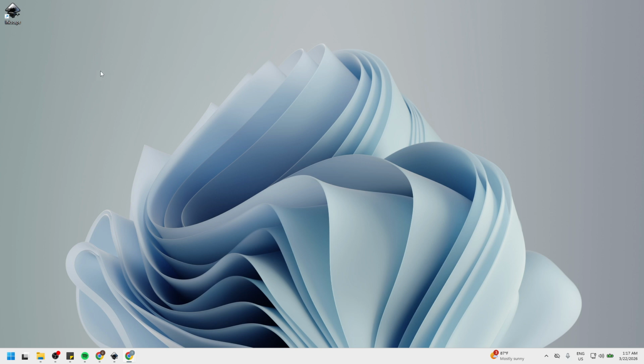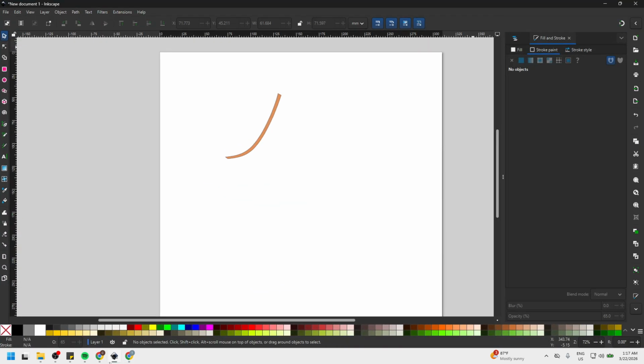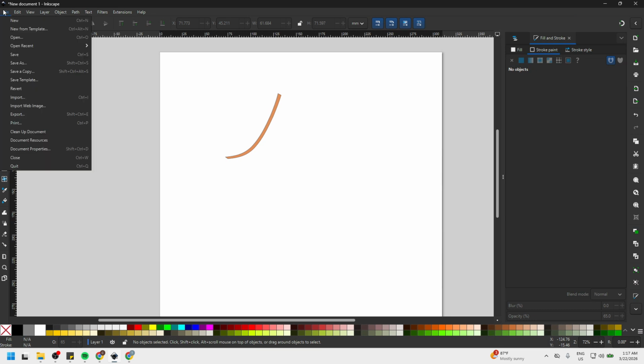Start by launching Inkscape on your desktop. When the app opens, you'll see your canvas and toolbars. If you've just opened Inkscape fresh, that's fine. You can still follow along. We'll be focusing specifically on the stroke, which is simply the outline of a shape or path, as opposed to the fill, which is the interior color.